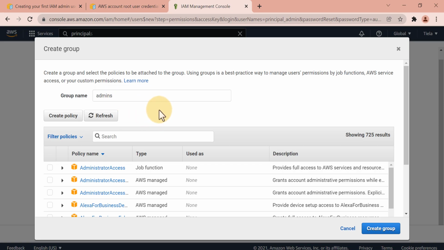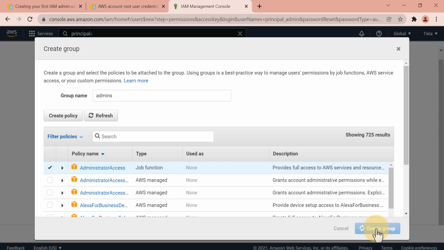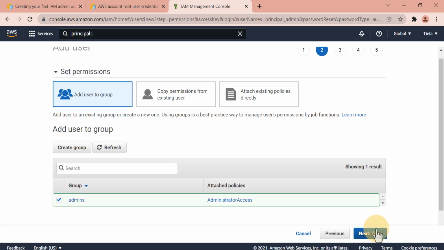Okay. Then this group is supposed to have a policy. What should members of this group be able to do? And I want them to have this administrator access policy. And what does it do? It provides full access to AWS services and resources. And that is exactly what I want. I click on create group. Okay, my group has been created and the attached policy is administrator access.